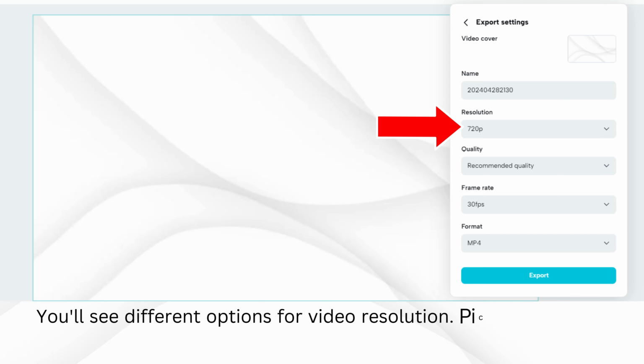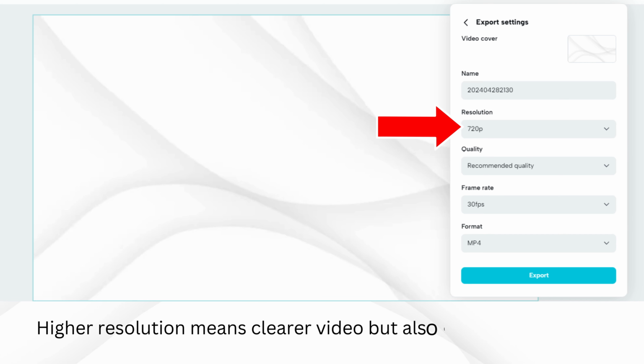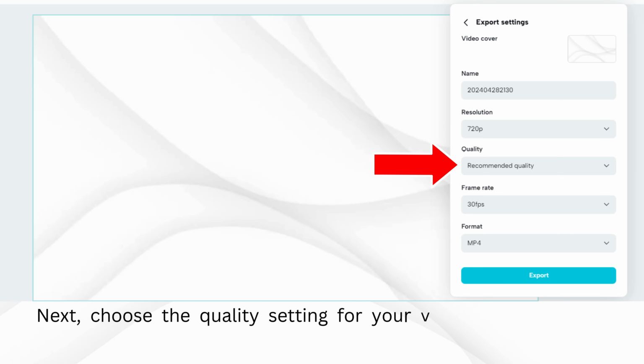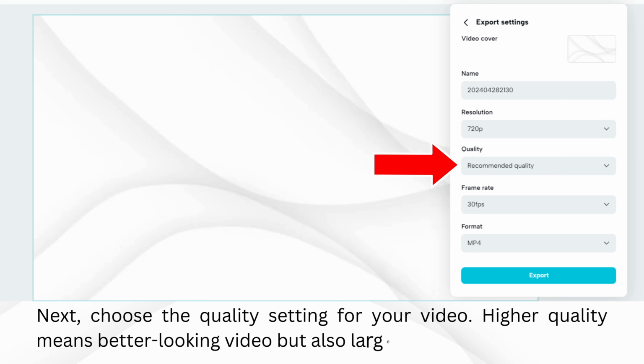You'll see different options for video resolution. Pick the one that suits your needs best. Higher resolution means clearer video but also larger file sizes. Next, choose the quality setting for your video. Higher quality means better looking video but also larger file sizes.